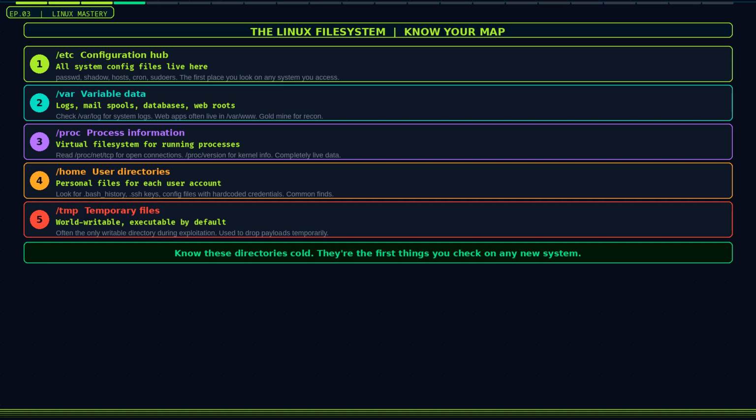This is why the Kali Linux file system layout is not random. It follows the Filesystem Hierarchy Standard, and once you understand the structure, every Linux system you ever access becomes immediately readable. Let me walk you through the directories that matter most for your work.